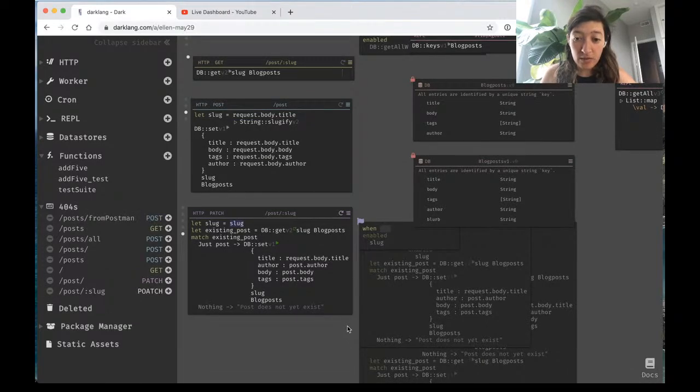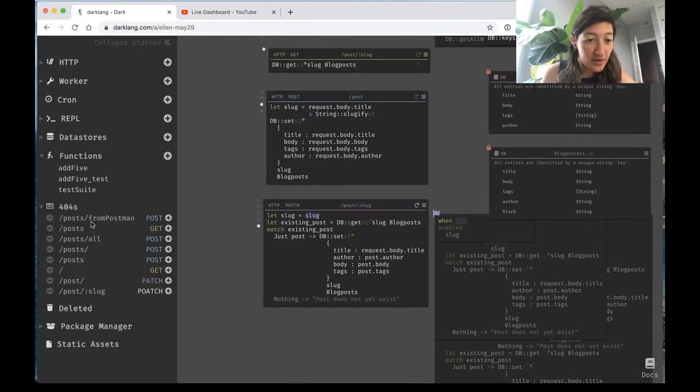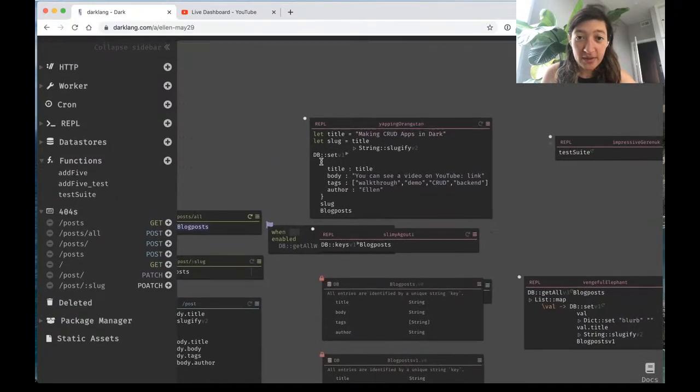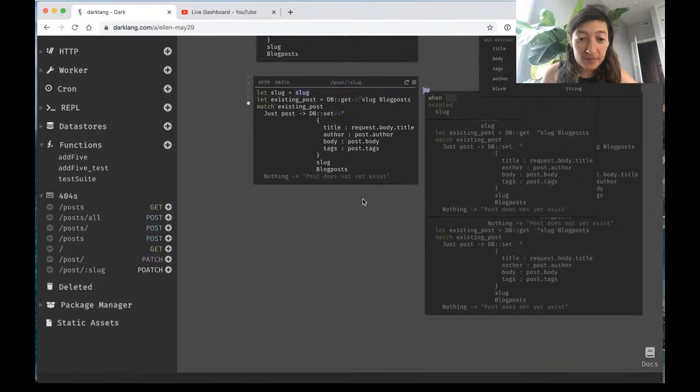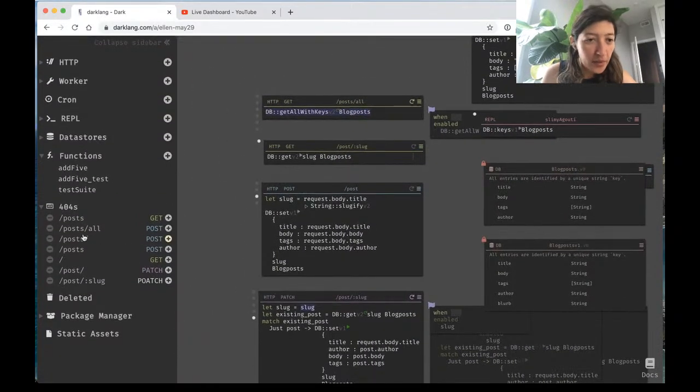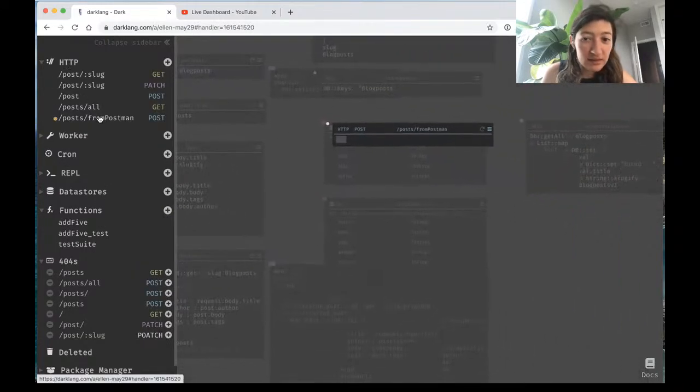All right. Any other questions? Oh, someone sent me a post from Postman. Hello, post from Postman. Where did it go? There we go.